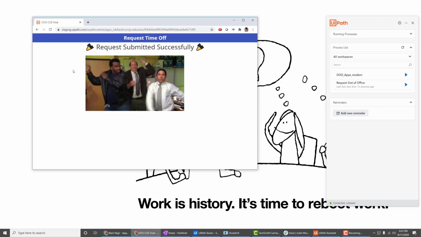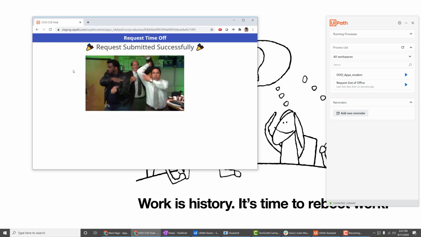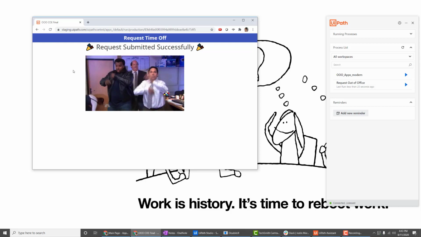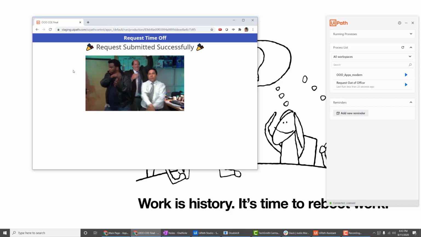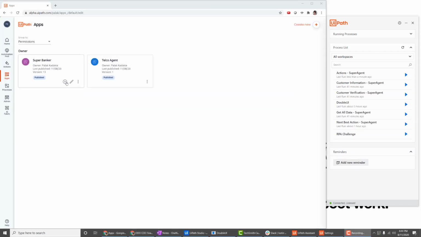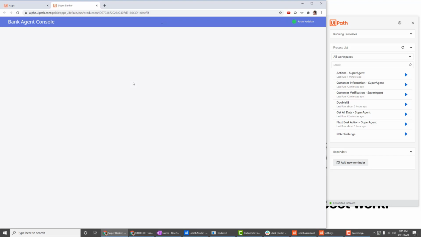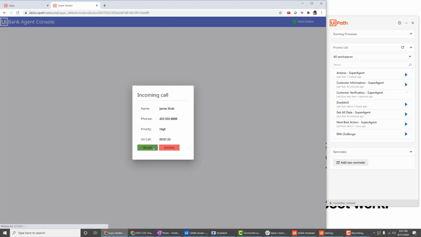Now, this is a very simple application that any of us can use. This apps platform becomes even more powerful when applied to more complex scenarios like call center agent consoles. Let's take a look at an example of this. Here, I've built a banking contact center agent console. Through integrations with IVR systems, the agent receives notification of an incoming customer call. They look at the details and accept the call.